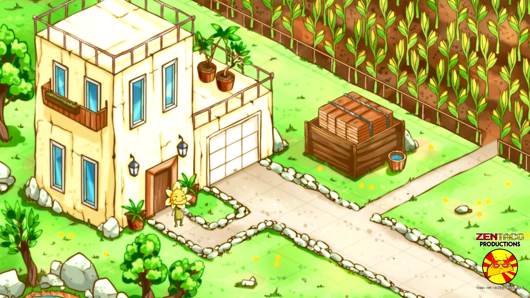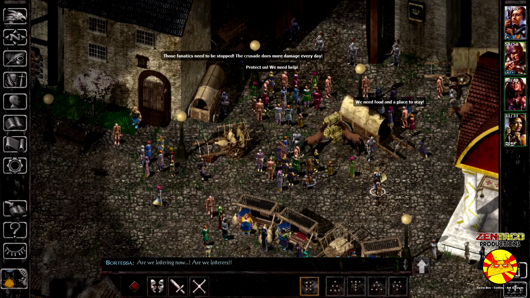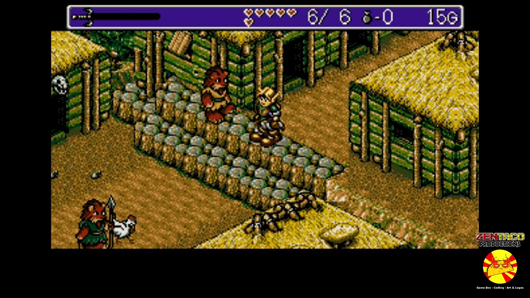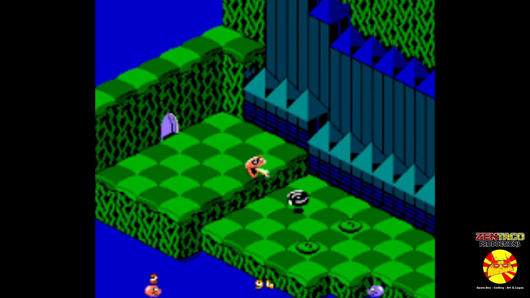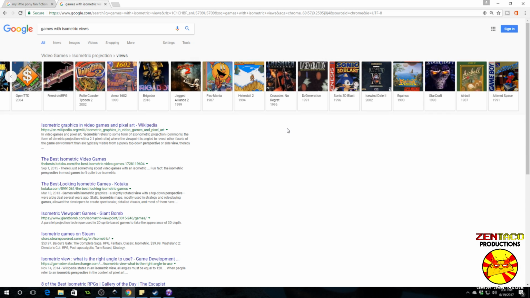So think like Diablo, Baldur's Gate, Qbert, Landstalker, Super Mario RPG, Snake Rattle and Roll, that was a good one. So there were lots of games back in the day that used isometric. It's not used so much often anymore, except for maybe like in the Diablo series, but it is something interesting to learn how to do, so let's figure it out, guys.